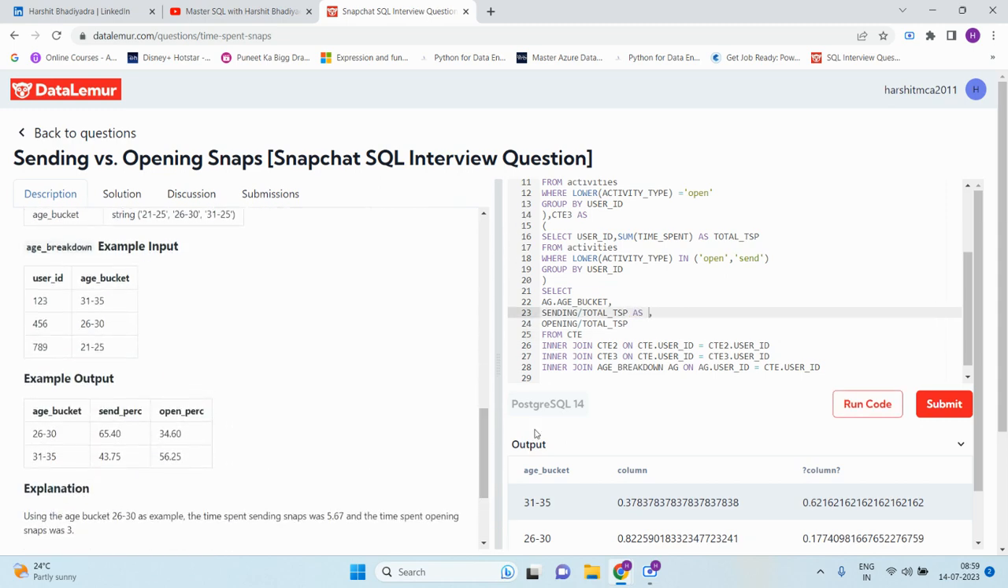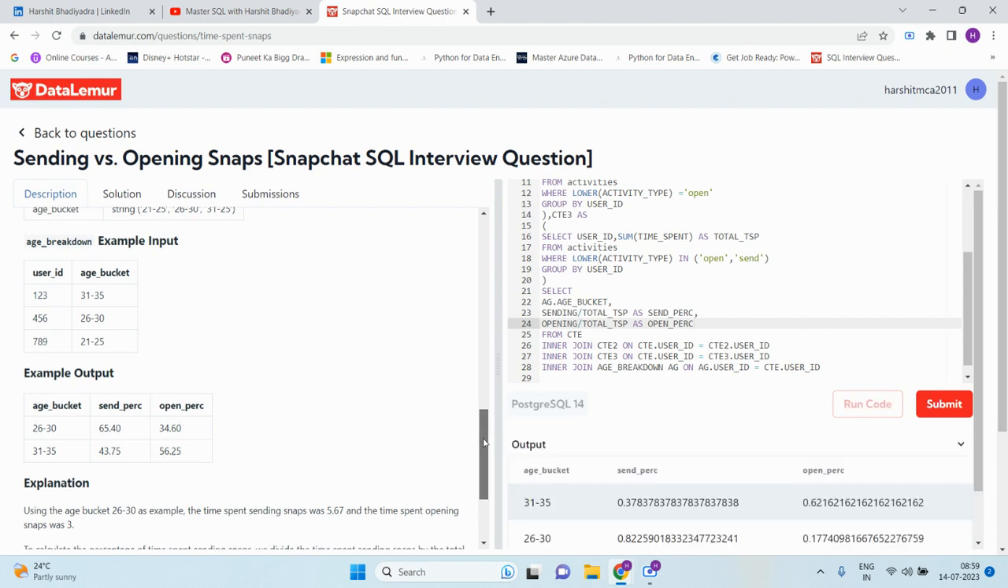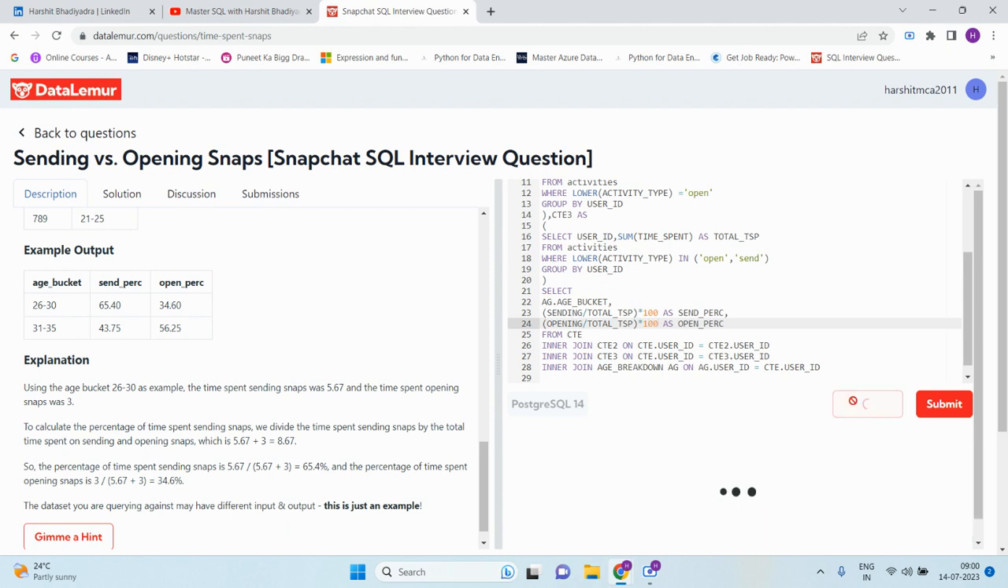Okay. So it has given us output, but now let me give an alias to both columns. What they have given: send percentage and open percentage. Now let me execute again. So now what we want? We want like 65.40, not like this, right? So what we have to do? We have to do multiplication of the entire thing with 100, same as below as well. Multiplication of the entire thing with 100. Now again let me execute this.